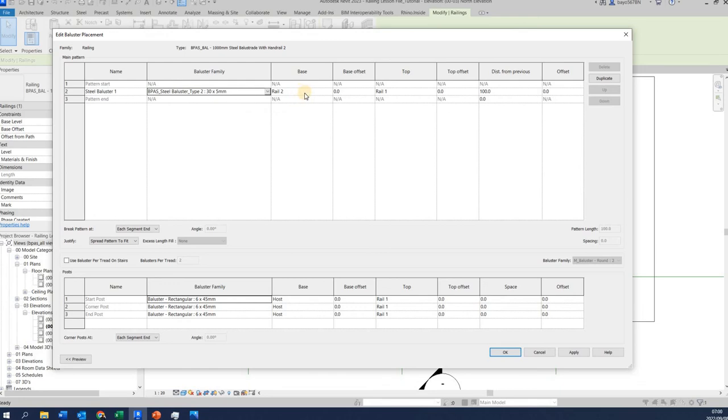And just make sure the rail settings are correct. So the base we want for it is rail 2, right? And so this is the host. So rail 2 will be the host at the base, and the base offset will be 0, and the top host will be rail 1, the top offset will be 0, the distance from previous, so the distance of this rail from the previous rail will be 100, and its offset, horizontal offset, will be minus 10.